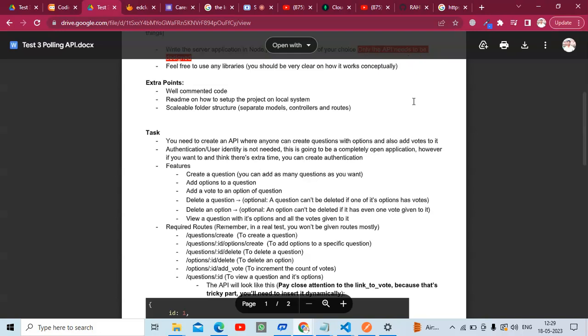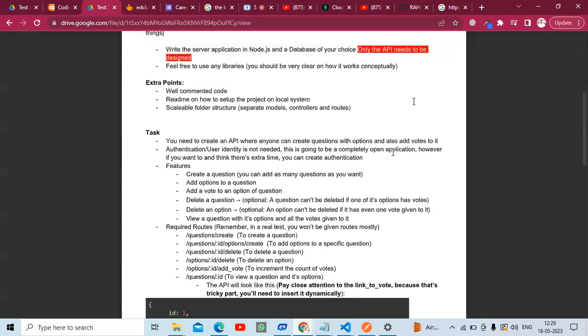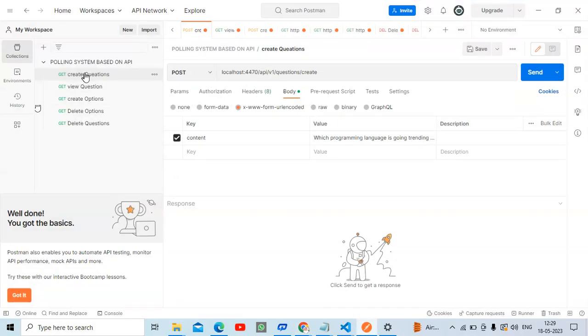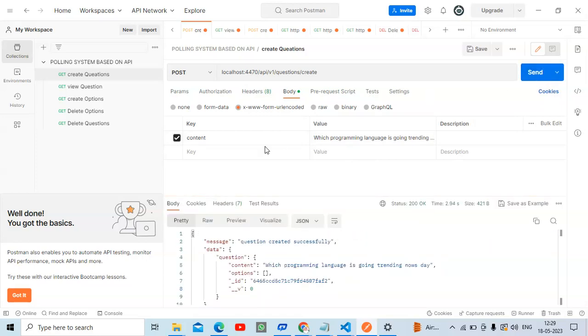So now let's go to Postman and look at how my APIs work. Like this, first I create a question: which programming language is trending nowadays. When I send the request, this is a POST request. The question is created successfully, and this is my question, and this is my question ID.